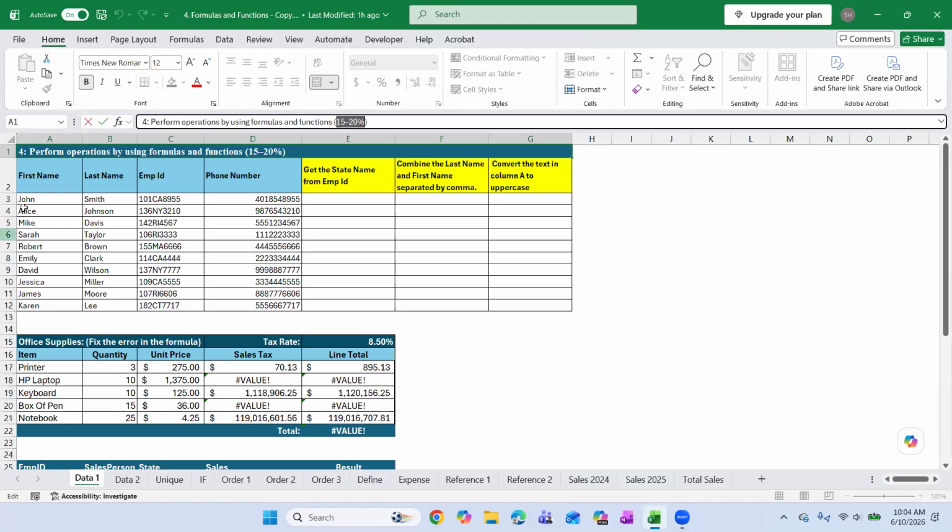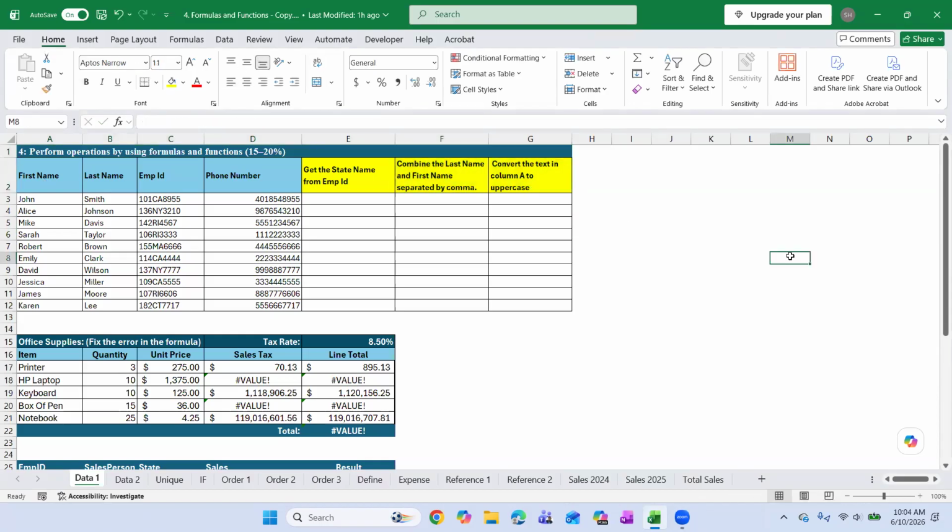For the first data set here, we have the first name, last name of the employees, their employee ID, and their phone number. So these are the 3 tasks that we need to complete. I need to get the state name from the employee ID column. It is a combination of various numbers, right? I have some 101, then CA, California, and then the last 4 digits. Perhaps these last 4 digits may be the mobile number. So this is how they created the employee ID.